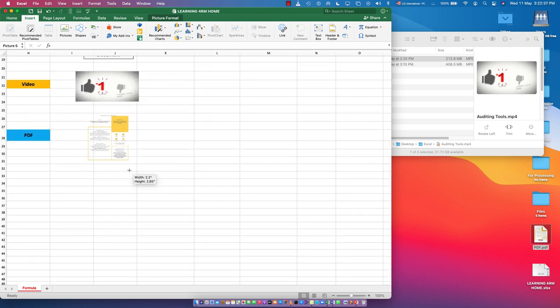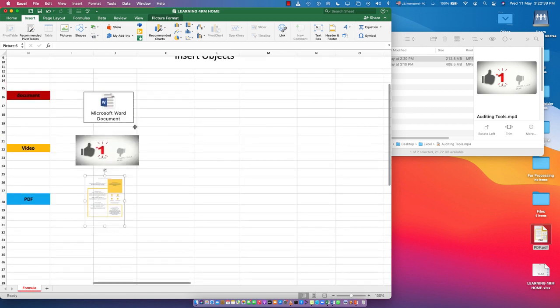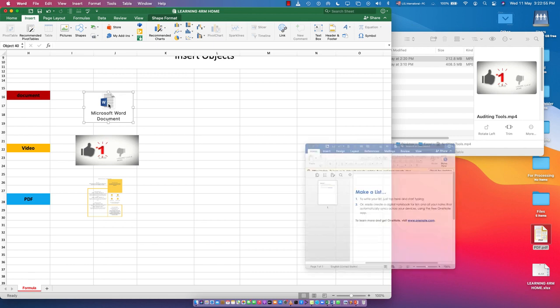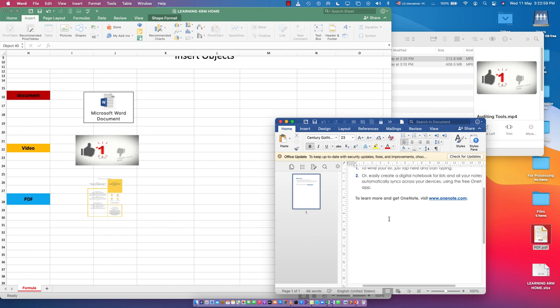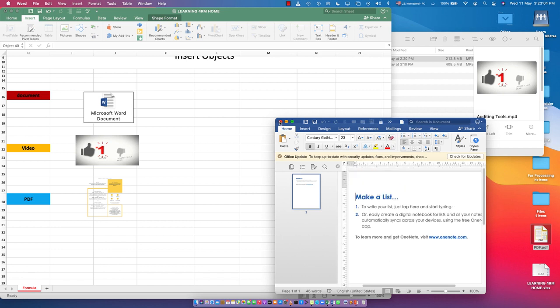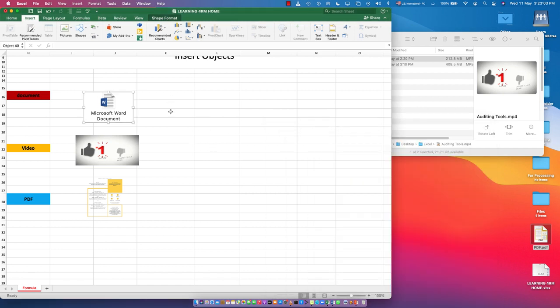Alright, so with this, how can you open it? In order to open, just double click. I have this video, I want to open it, so just double click on the video and you can see it will start playing. The same thing applies to the document. You can double click and you can see now it's open, so you can read. Alright, so that is a way to open or insert a file.